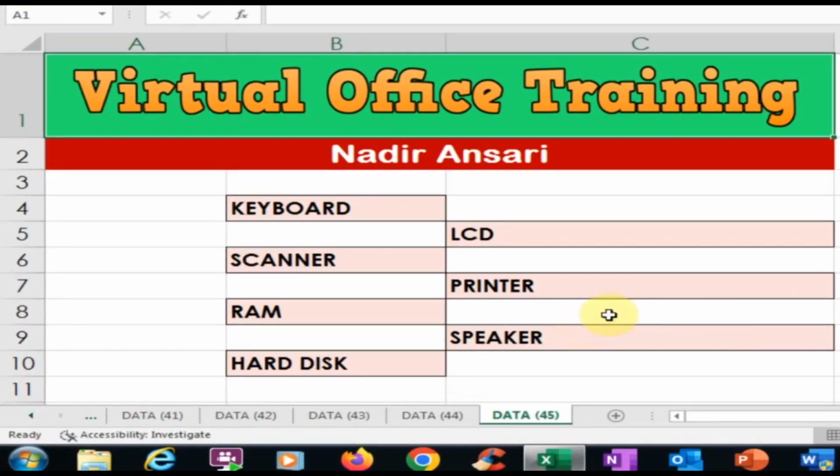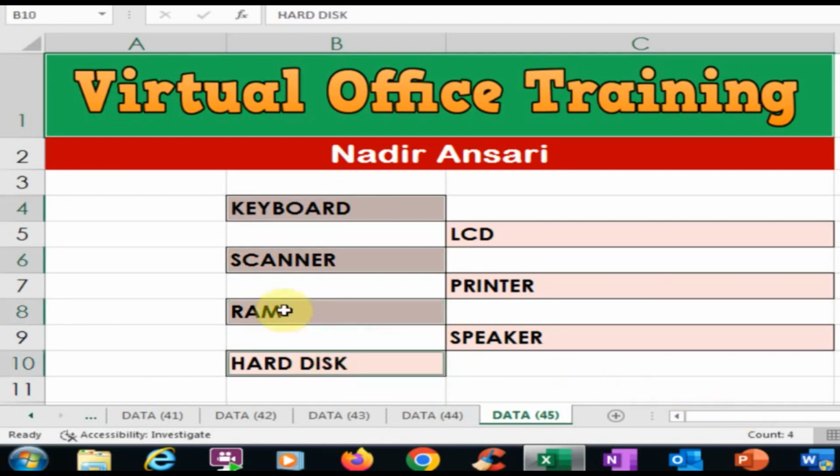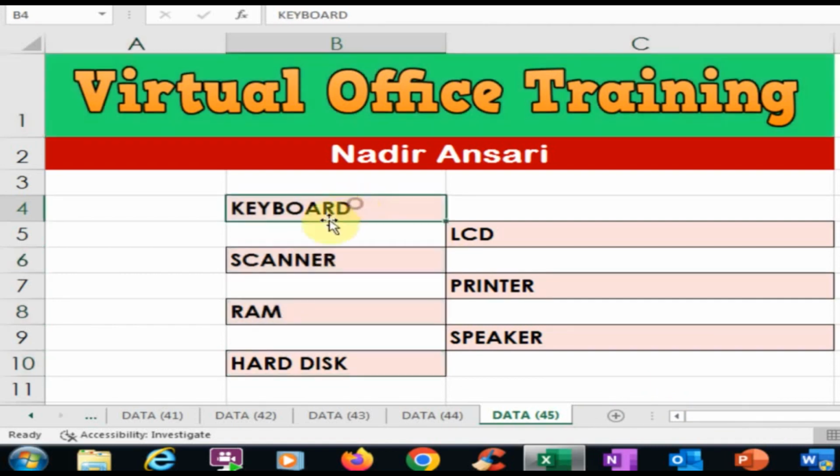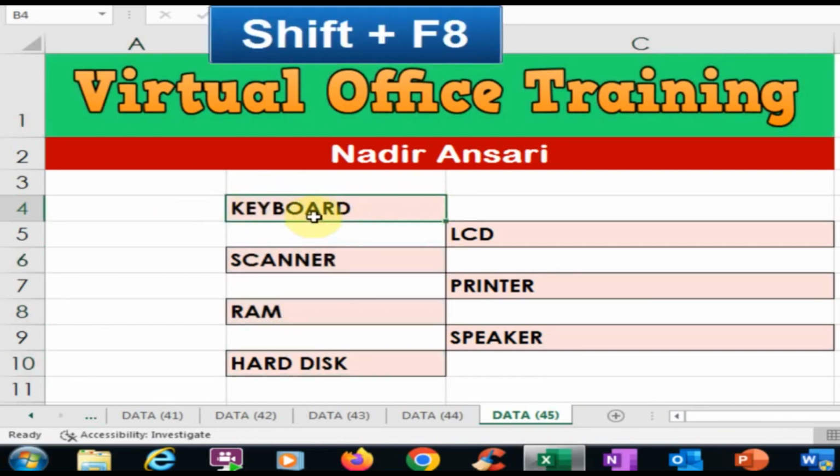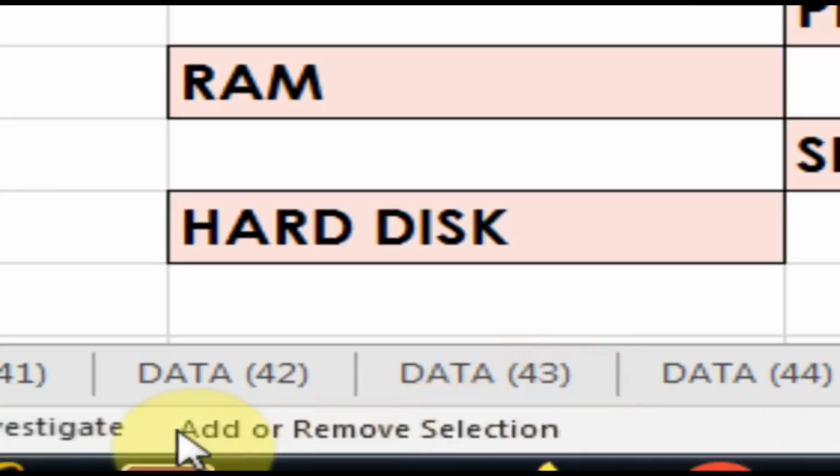Today we will learn the fastest way to select multiple cells in Microsoft Excel. Normally, if you want to select multiple cells, you first hold down the Control key and select multiple cells. But the other, better way to select multiple cells is to just select any cell and press Shift F8. It will turn on the add and remove selection mode. You can see here.